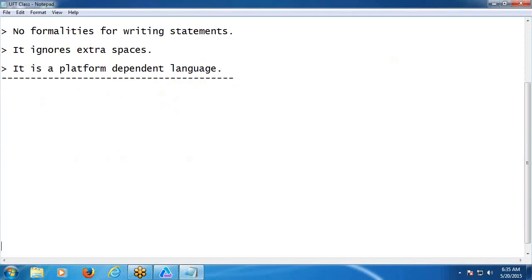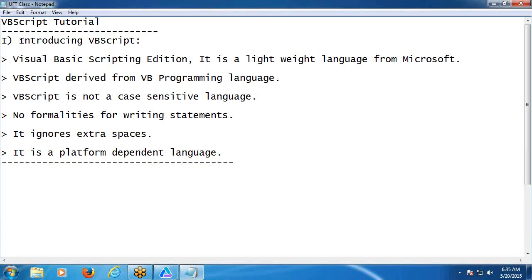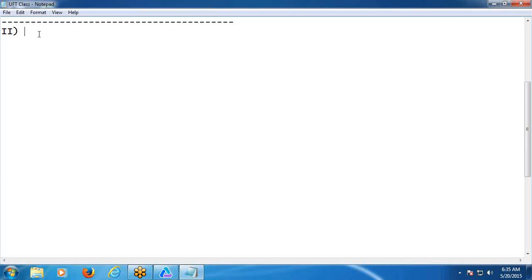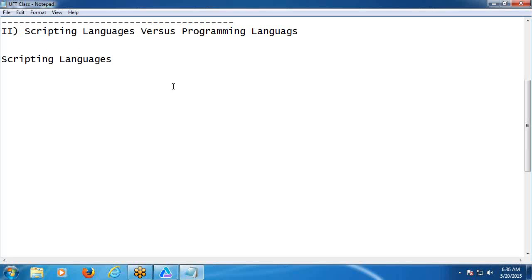Next one, general topic. It is a scripting language. General topic: scripting languages versus programming languages. First, scripting languages. Programming languages.